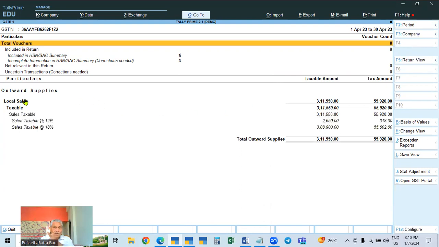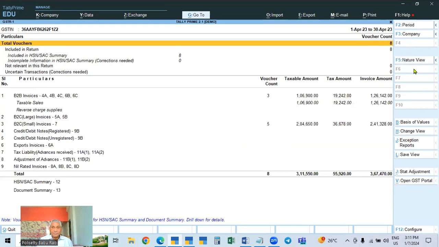So local sales will be made, local sales taxable, the sales taxable. What are the different purchases of sales? So 12% sales, 18% sales, that's what we are showing. Local sales. And there are no exempt, see here, there are no nil rated or exempted goods. That's why it's not showing anything.